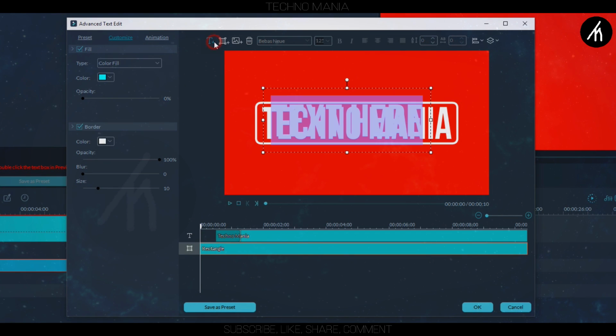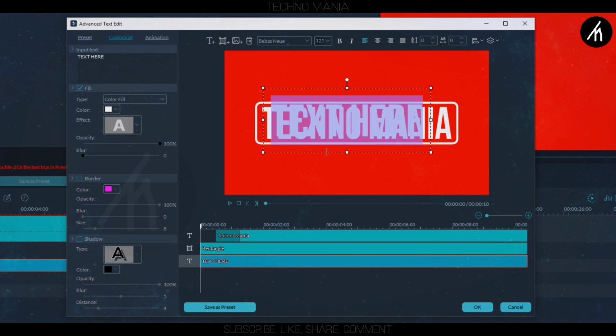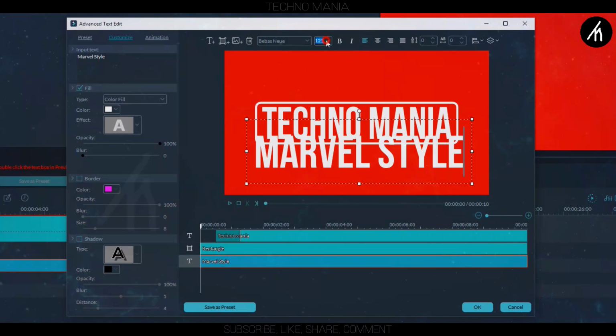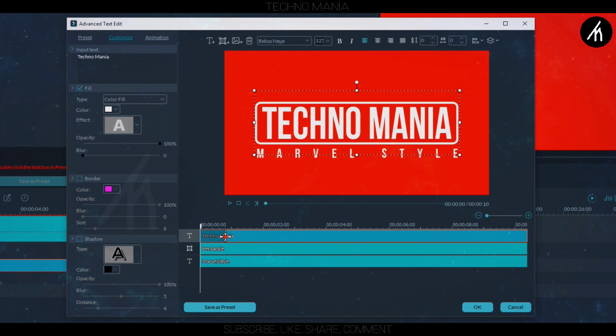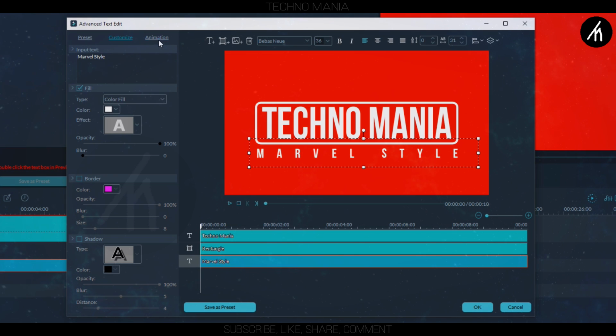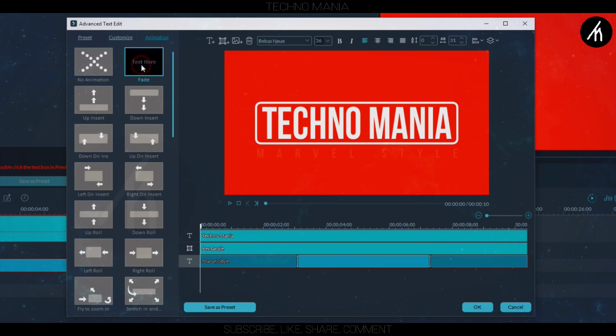Now put another text and write whatever you want to. Decrease the font in this and then here, using this option, adjust it accordingly. Now in the last text, add a fade animation and remove the last fade. And remember to only put the animation into this text only.